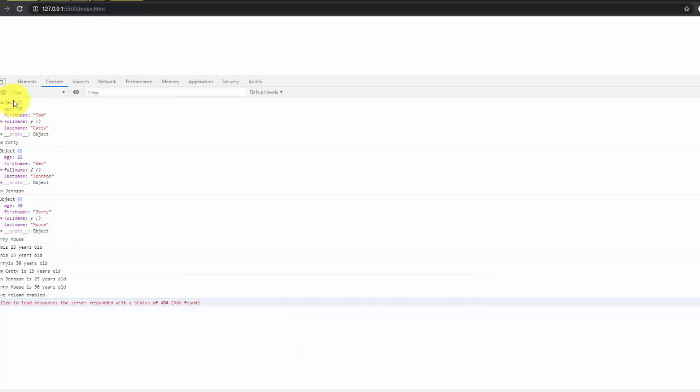So this is what we get. The first person has 25 as age, first name Tom, last name Catty. It has a full name function and its proto is object. Similarly, we have Ben Johnson, a full name function, and the proto is an object. And we have our third object, Jerry Mouse. So we called our methods on them and this is what we got.